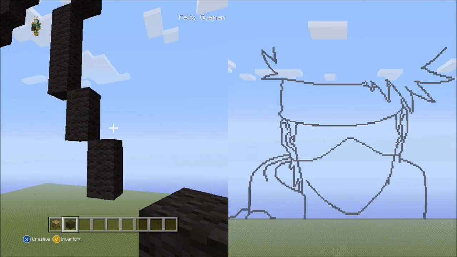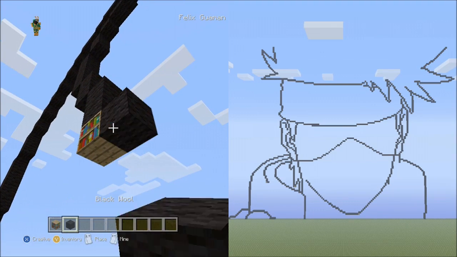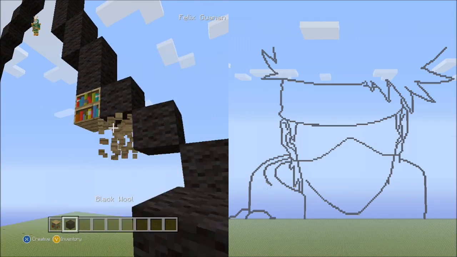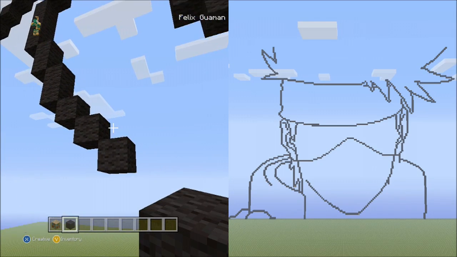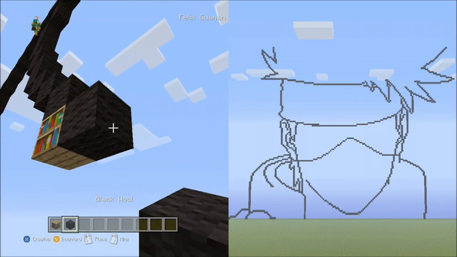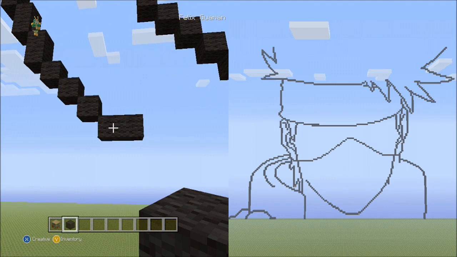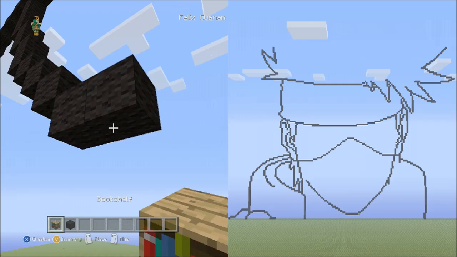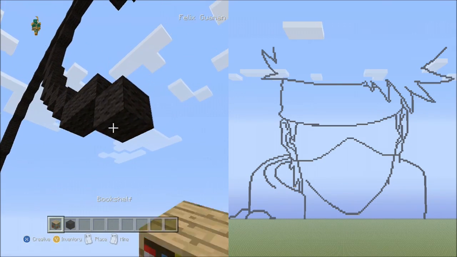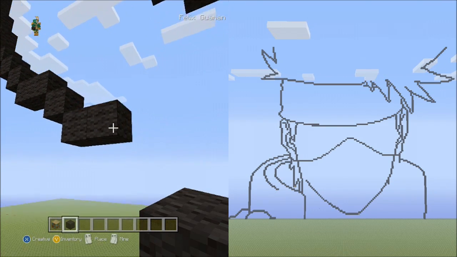And now we'll place 3 blocks going diagonal down to the right side. 1, 2, 3. Go ahead and delete the placement blocks. And now we'll place 2 blocks going across. This is going to be on the lower level, so 1, 2. So it's like this. And now we'll place 1 block going diagonal. So that's 1. And now 2 blocks going across. 1, 2. And now we'll place 1 block going diagonal.